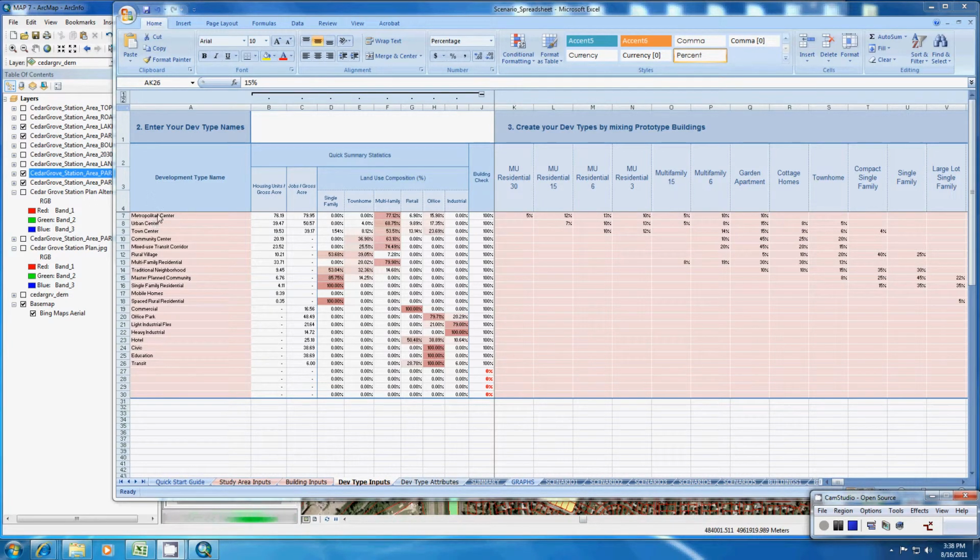Here you see the 19 development types we are currently using to paint the map. In these columns, you can see the breakdown of land use consumption as a percentage. And in this column over here, you can see the breakdown of prototype buildings within each land use category.